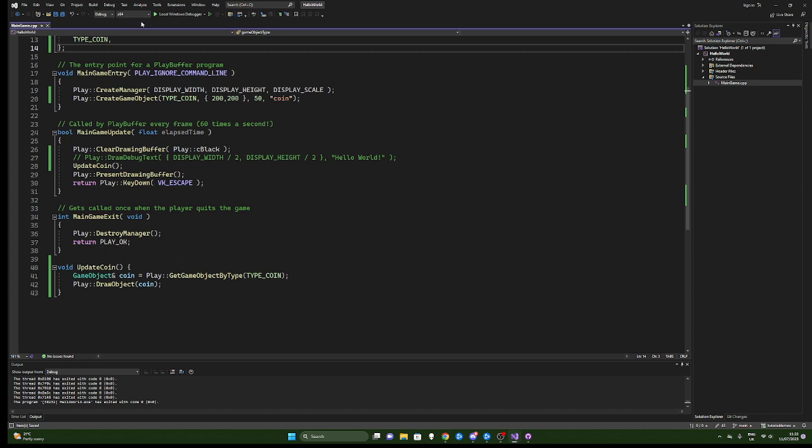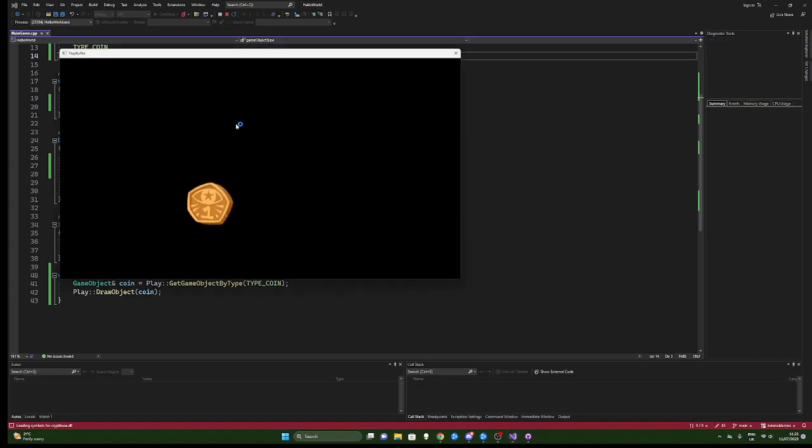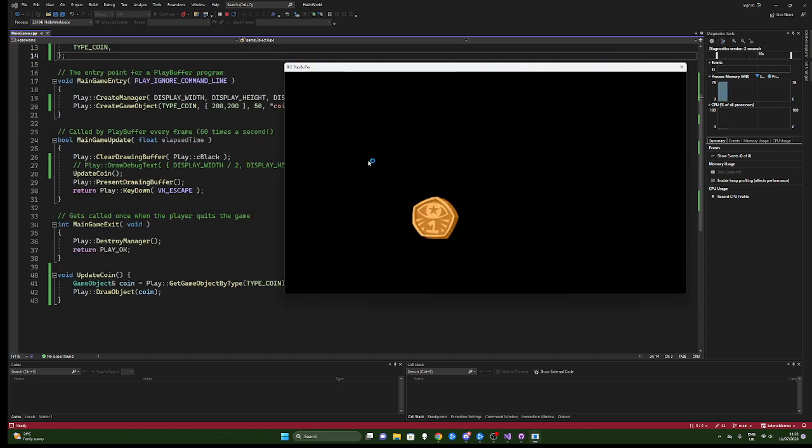And yeah, that's all we need to do to draw our game object. So let's press play and have a look. There you go. We can see our coin on our black screen, no longer bright green. And that's good. That's what we wanted.